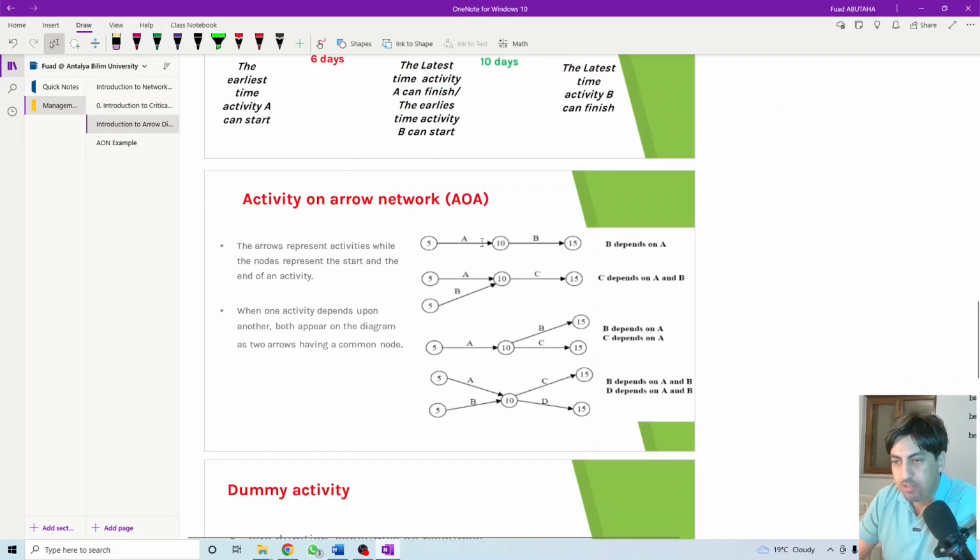Now, we look at this one. This is the simplest type of relationship, finish to start. Activity A starts from here and finishes here. At the same time, this is the start of activity B. In words, B depends on A. It means the predecessor of B is A. What activity must be finished in order for B to start? Activity A. So when activity A finishes, activity B can start. Activity B cannot start if activity A is not finished yet.